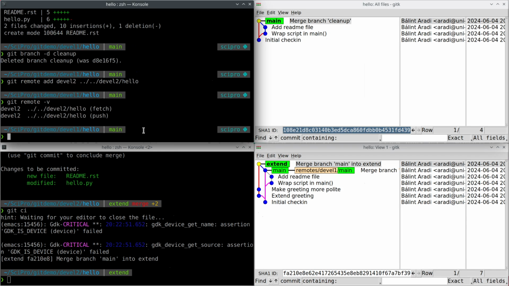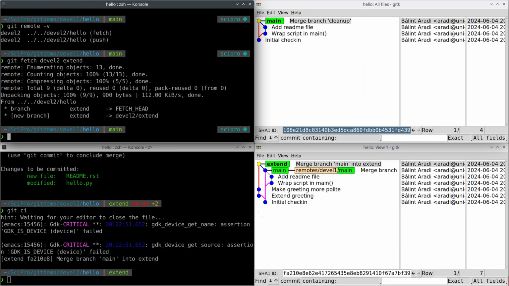Okay, and then developer 2 lets us know that the changes which were made are in the extend branch. So we are just fetching the extend branch from developer 2. From the remote repository devel2, we are fetching the extend branch, and then it has been fetched. So it is also part of our repository. It had not been added to any branches which we have, but we have the commits in our database.